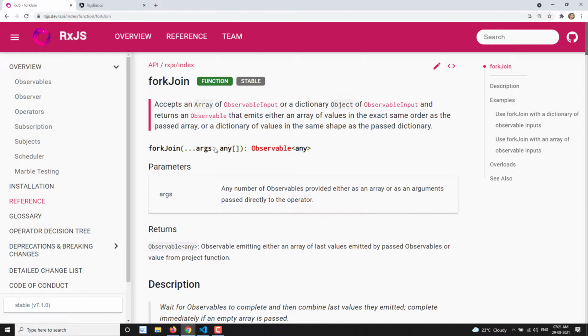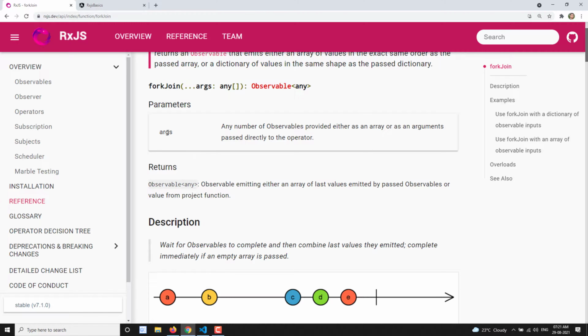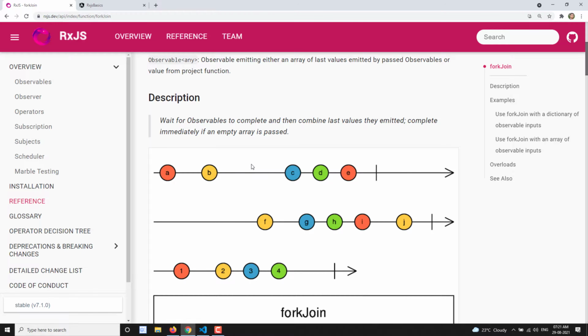So with fork join, you will have arguments, which is nothing but the list of all the observables. Now what will fork join do? Fork join waits for all observables to complete. Whatever observables you have provided as input, it will wait for all of them to complete and then combine the last values they emitted, and complete immediately if an empty array is passed.